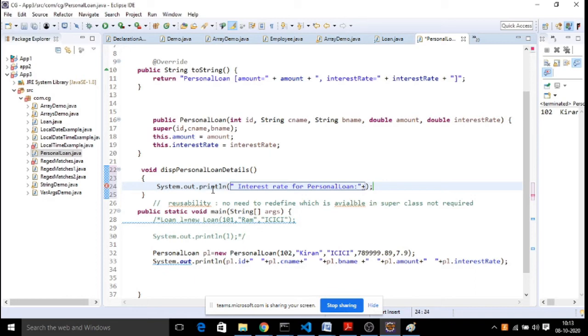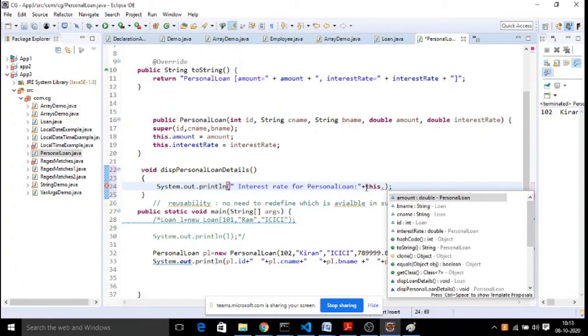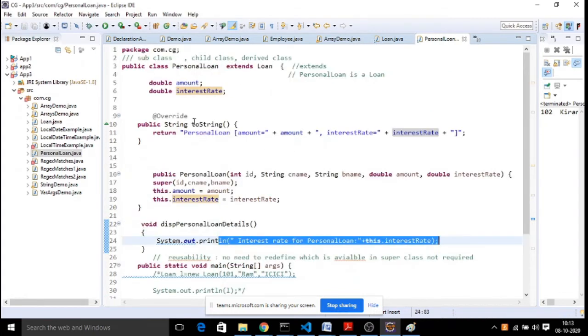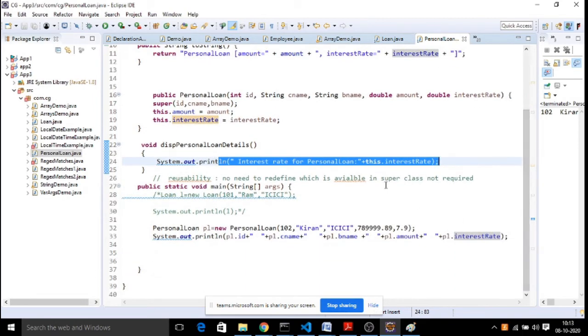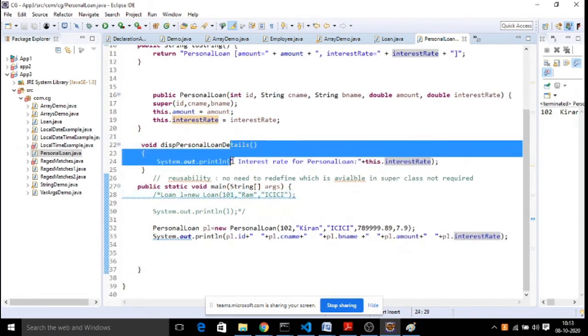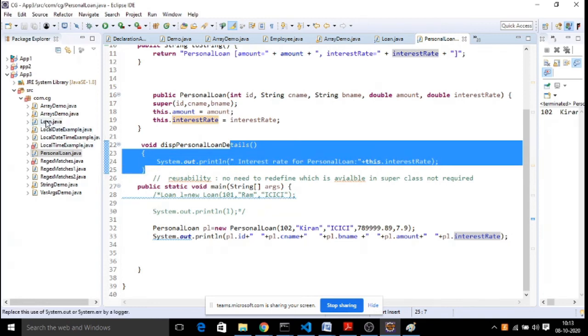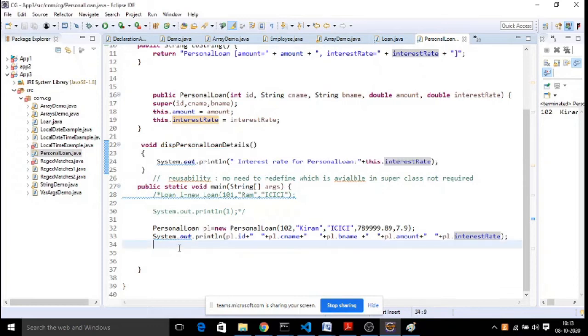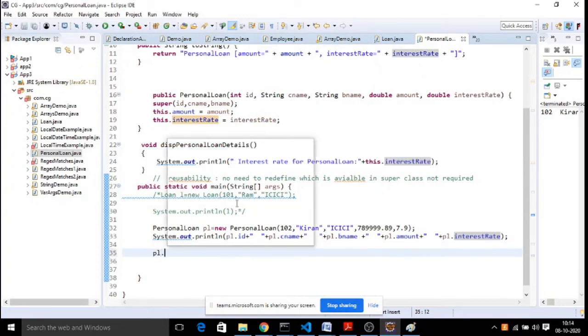Right? So here I just wanted to print this dot interest rate. Done. Now I am printing, this means it is to invoke your current class attribute. Okay. Now I am able to have one function in the subclass and another function in the superclass. Now let us check, can I call my subclass function with this object? Yes.